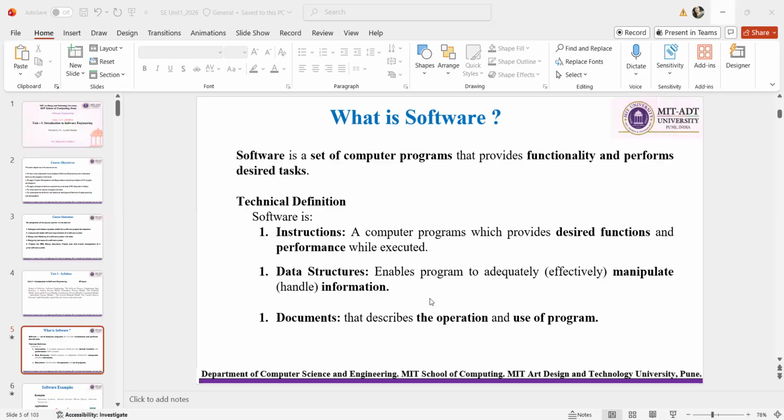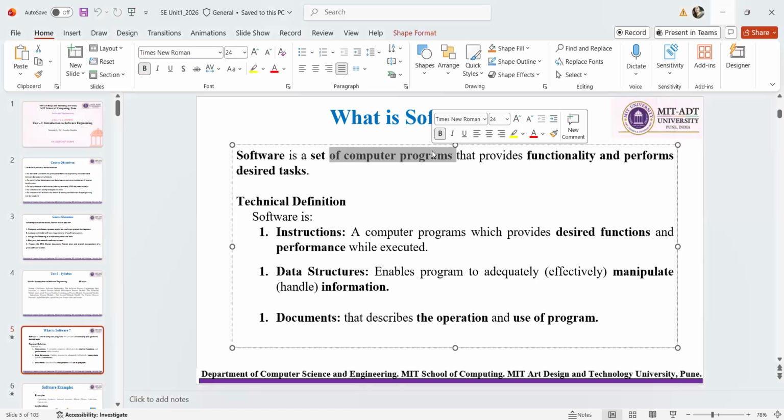So software is nothing but a set of computer programs. Now I come to the definition which is coming on the screen. It's computer programs that provide functionality and perform desired tasks. So you have learned C language, where you write a function to add two numbers. That's a function where you give two inputs and it gives you the output as the addition of two numbers. Similarly, if you want to execute a function with a higher objective, you may require a set of programs to complete your task. That is nothing but software.